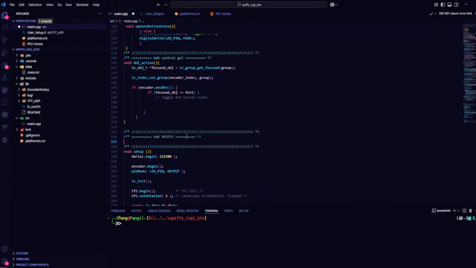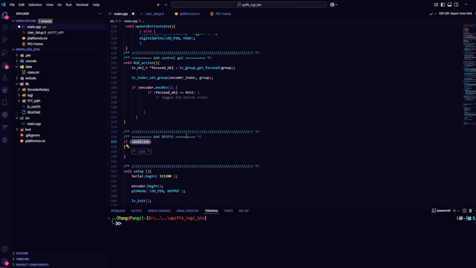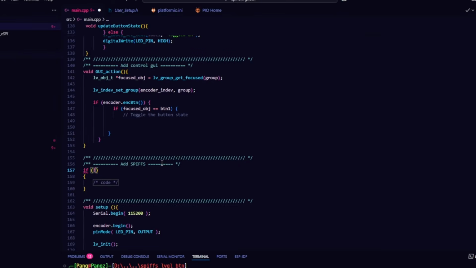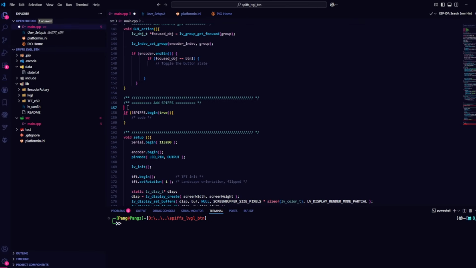Alright, now I'm going to start with the code related to SPIFFS. First, I'll create a function to initialize SPIFFS using the SPIFFS.begin command.